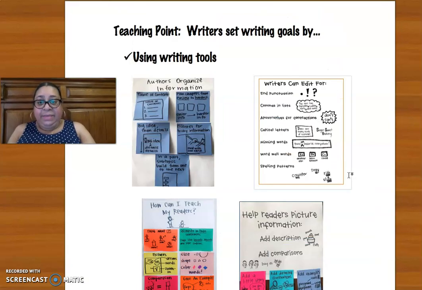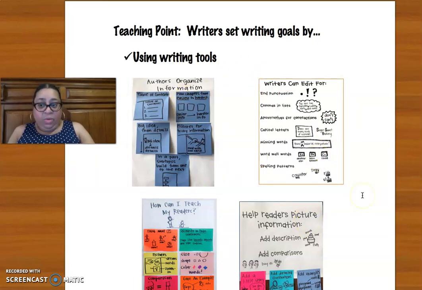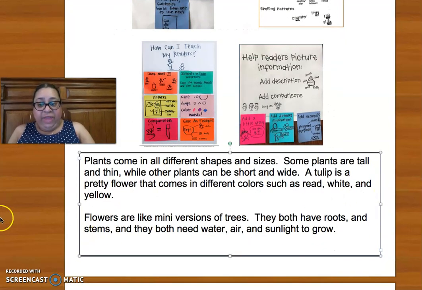Okay, writers, I'm giving you a last reminder. We're going to set our goals today. We're going to use our tools, pick one that we really need to work on, try a strategy in our own writing. I can't wait to read what you come up with.